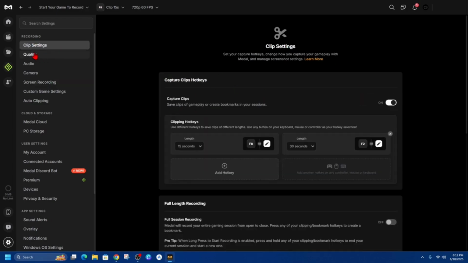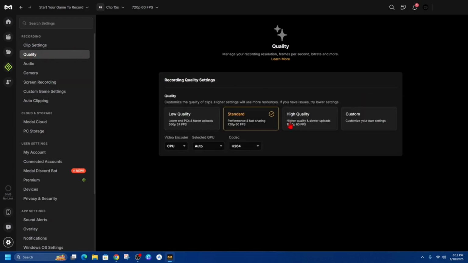Another fix, what we can do is click onto quality tab. And now if you're using higher quality or custom quality, just drop it back a notch. So if you do a custom with high FPS and all that stuff, just click on high quality. If you're using high quality, go back down to standard.